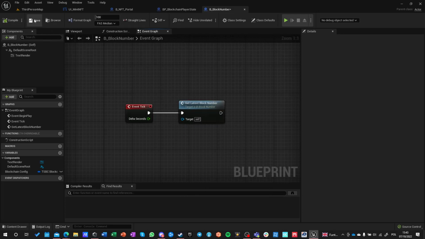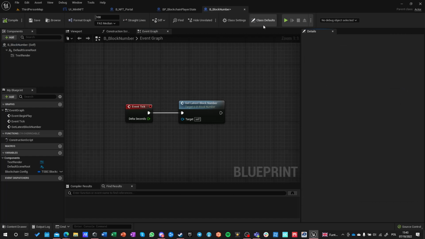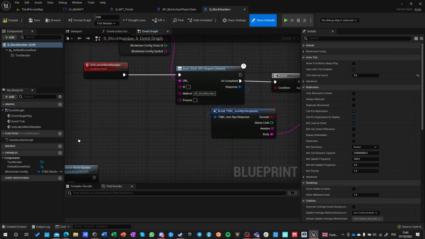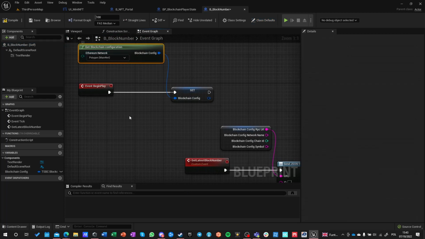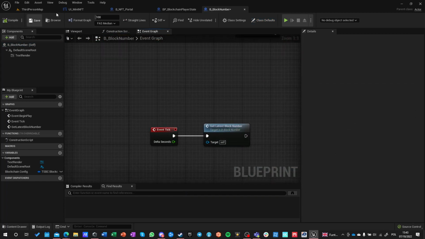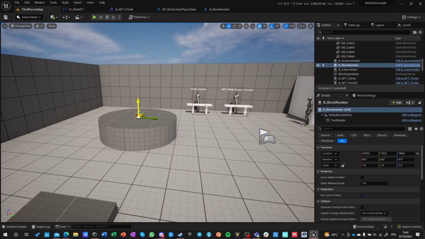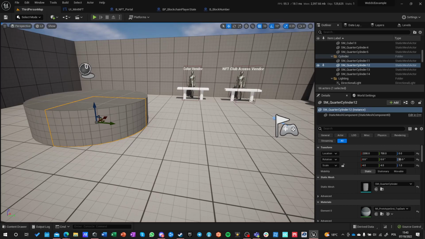Okay, so now on tick, we want to get latest block. And we don't want to do it 60 times a second, so we will just go into class defaults and set tick rate to 6 seconds. Or maybe even something lower, three. Okay, so we are getting the block number for the blockchain that we selected, so Polygon mainnet. Let's place this actor in the scene somewhere, so it can even start working at all. And let's hit it in single player.